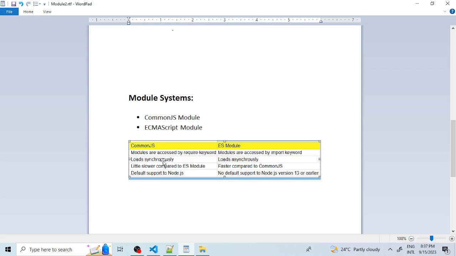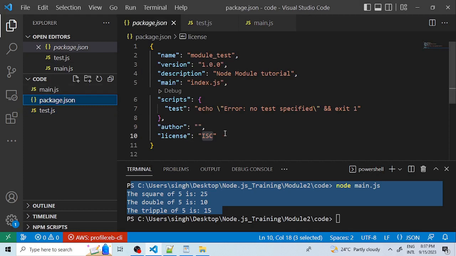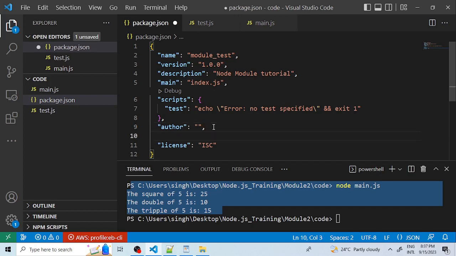The code that I showed earlier was all CommonJS modules. Now let's see how the code will look if we want to use ECMAScript modules. In this case, the first thing we will have to do is make one change in the package.json. Here we will have to define one module type.